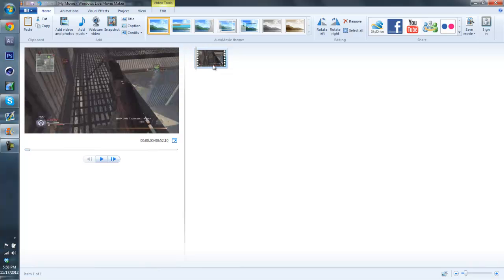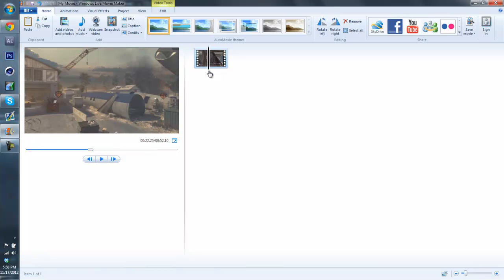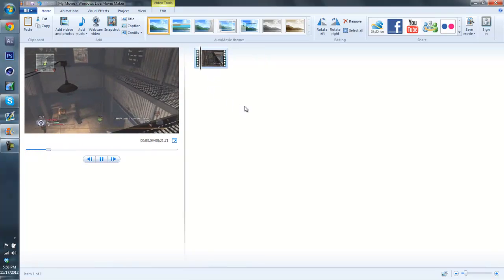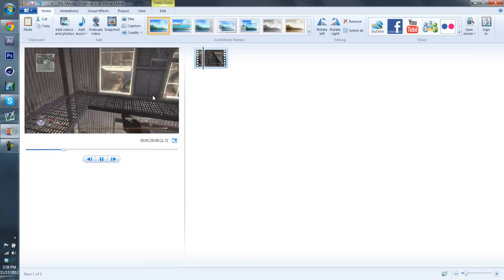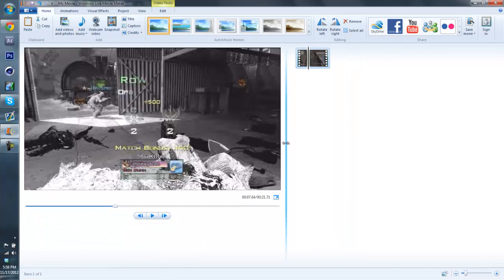All right, and then cut it right like there. Delete that, and then you just have your clip, obviously. And the quality is not this bad. It will increase when you export it.